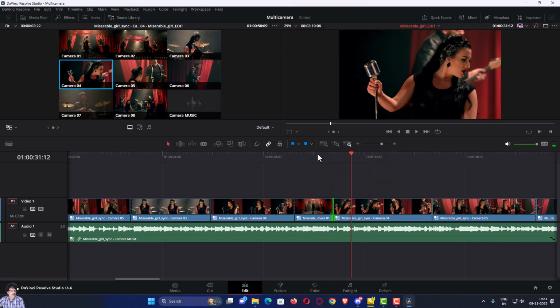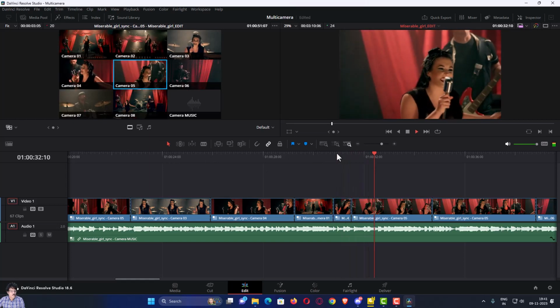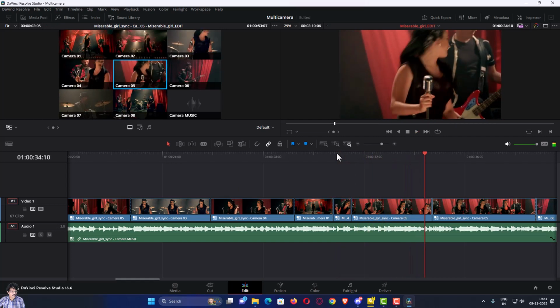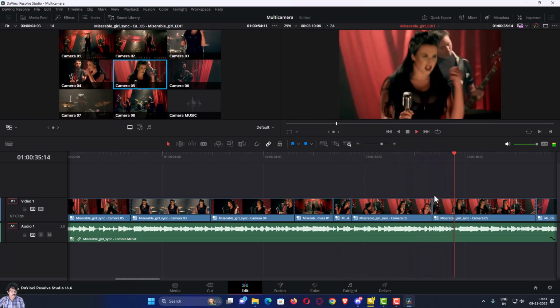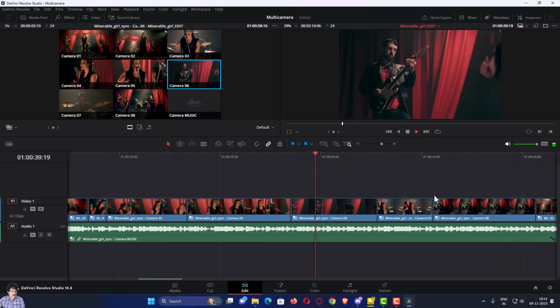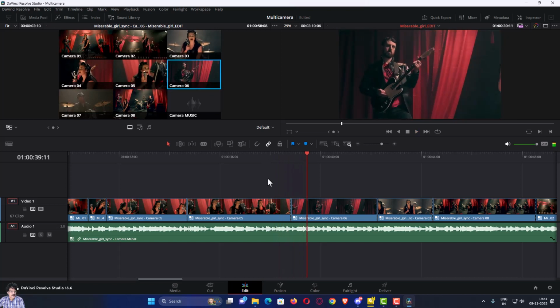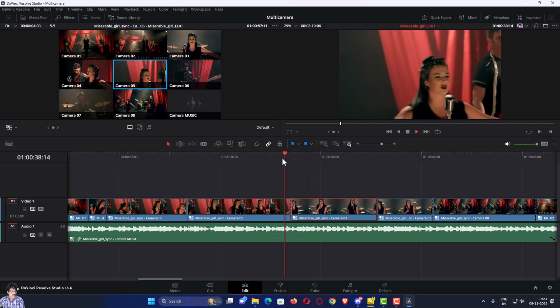And when she turns, I want the guitarist. Okay, I want to cut this shot. So see, when she is singing now, the guitarist is coming. I don't want the guitarist here. I will take again, press Alt and replace this with this shot now. See?